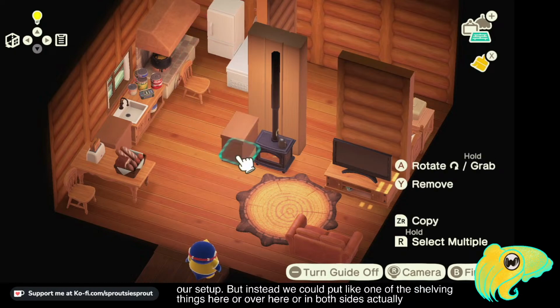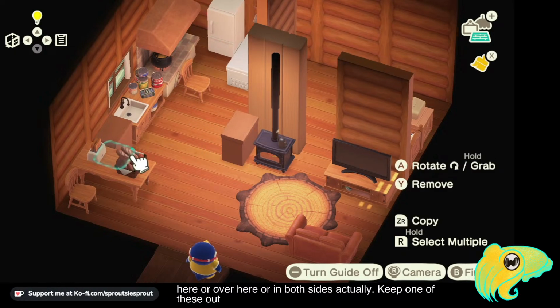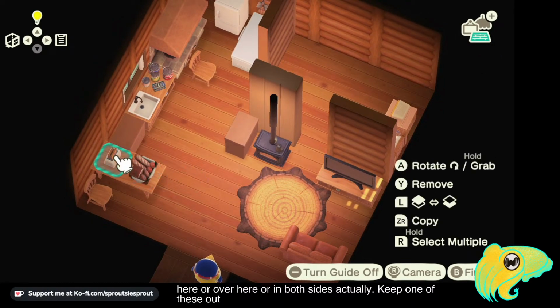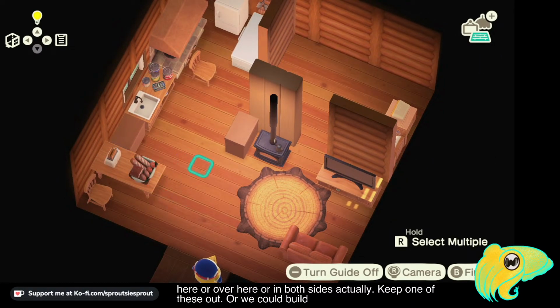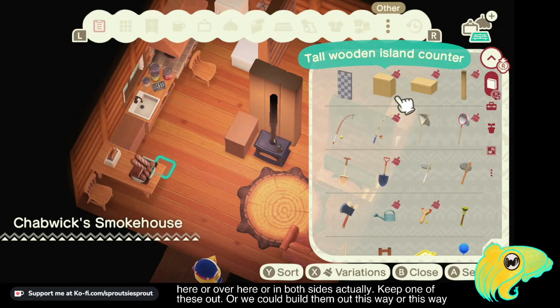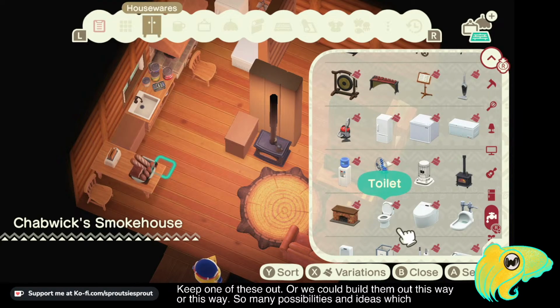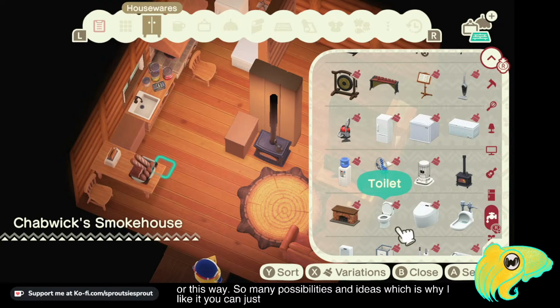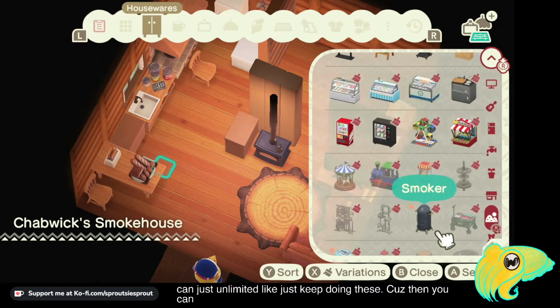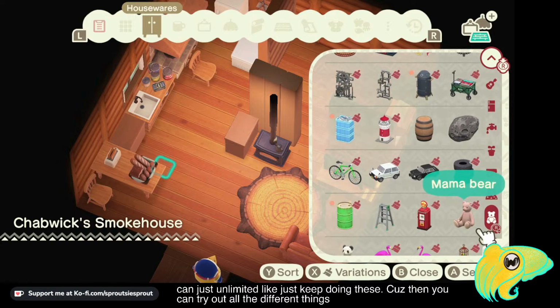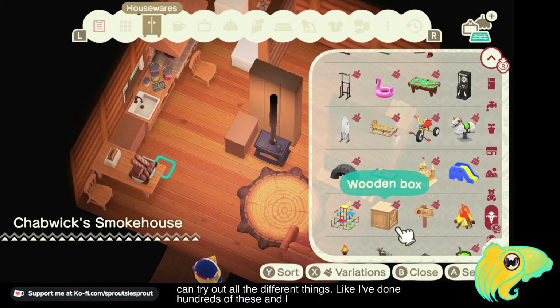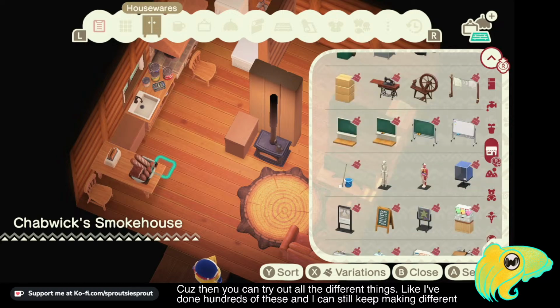Let me keep one of these out. Ooh, or we could build them out this way or this way. So many possibilities and ideas, which is why I like that you can just unlimitedly keep doing these. Because then you can try out all the different things. I've done hundreds of these and I can still keep making different ones.